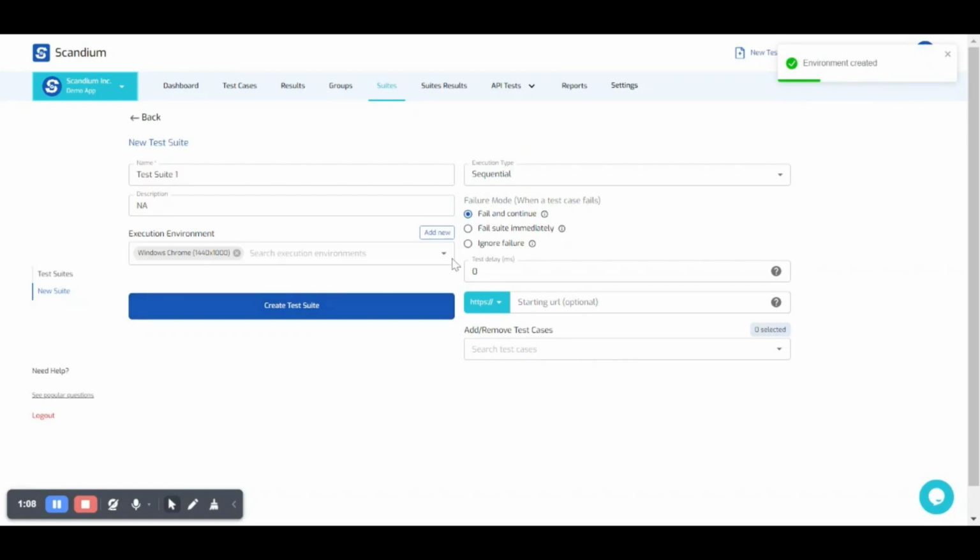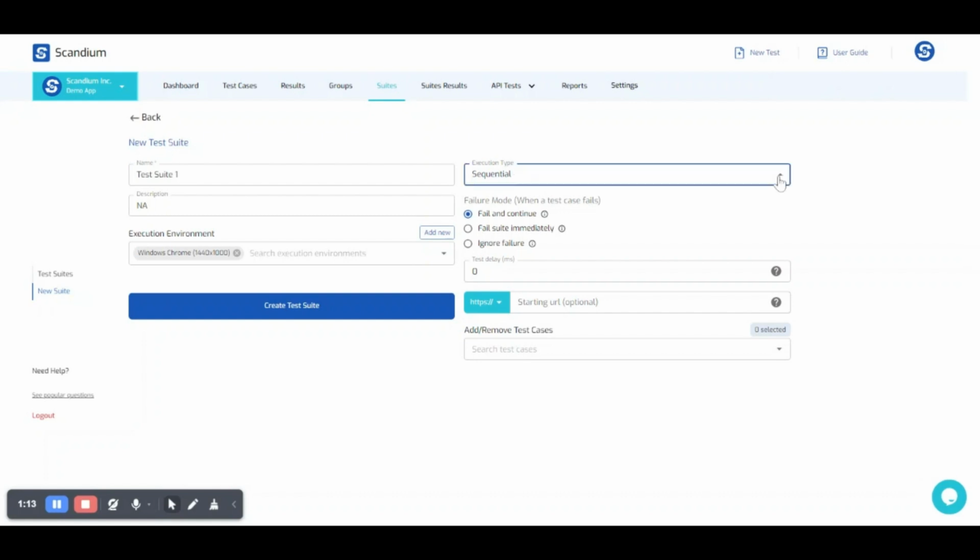So I now have an execution environment preferred, and also we have our execution type. So for the execution type, with Scandium, you're able to run your test suites in sequence or parallel. So I will leave it at this to run it sequentially. And also we have our test delay. So our test delay is actually our wait time. This is like a global setting that applies a default wait time throughout the entire test suite, unlike the one we have in our individual test cases.